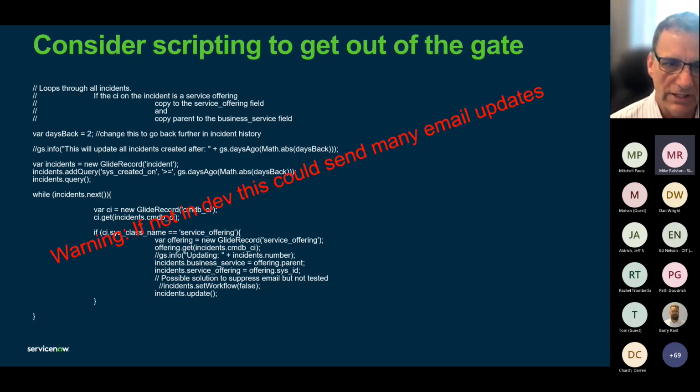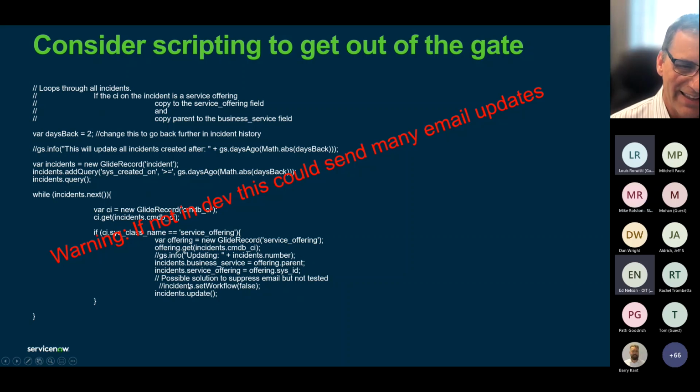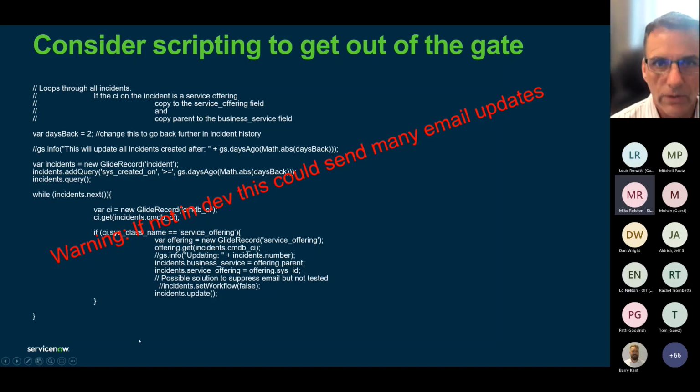A little bit of a warning here, when we did run this, it sent emails to everybody on those incidents. Yeah, I was going to say, John, I want to say that for sure. And right here, I think this is what fixes it, but I haven't tested it yet. Right, so there's a solution. I think if you just go incidents, set workflow false, it will suppress the emails. Yeah, so you probably want to. We ended up doing that, John. So that workflow. Yeah, I believe that's what we did, and I'll dig out the script and send it to you, and you can look at it.